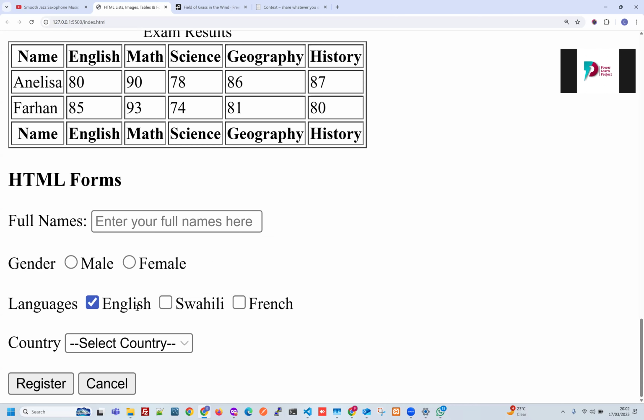You have your checkboxes. Checkboxes, you can select more than one. Radio buttons, you can only select one.